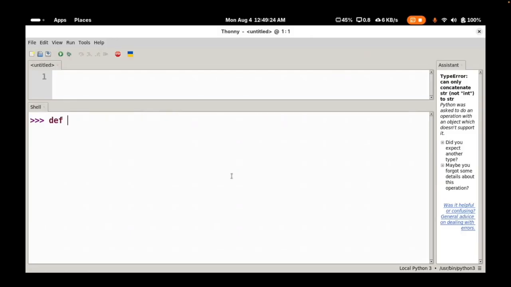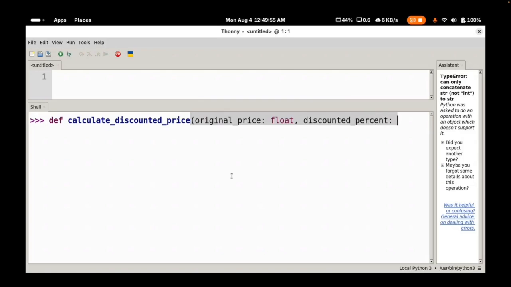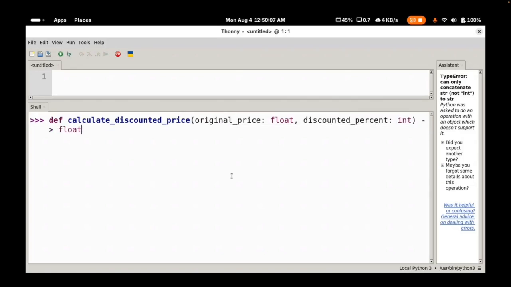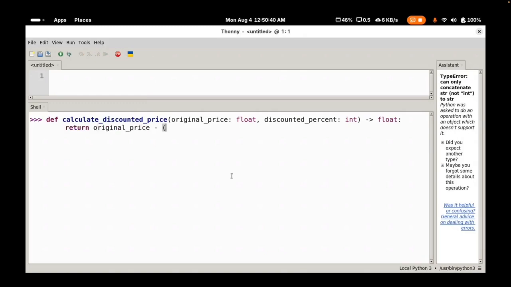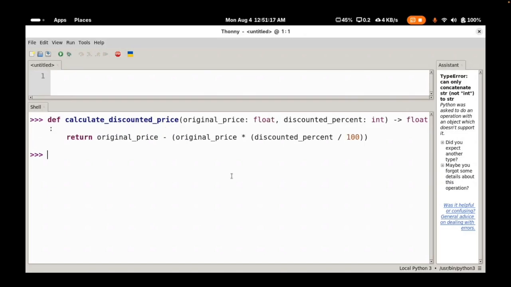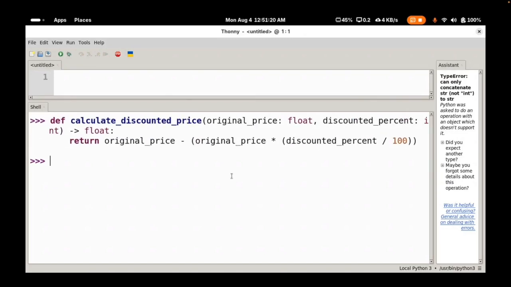Defining function calculate discounted price. First one, original price, which is going to be a float, discounted percent, which is an integer, and we are going to return a float. So make this a little bit smaller so it doesn't wrap around. Hopefully you can still see that. All right, now you're going to return original price minus original price times discounted percent divided by 100. Okay, the function is defined, and make this a little bit bigger again. A little wrap around there, but that's fine.